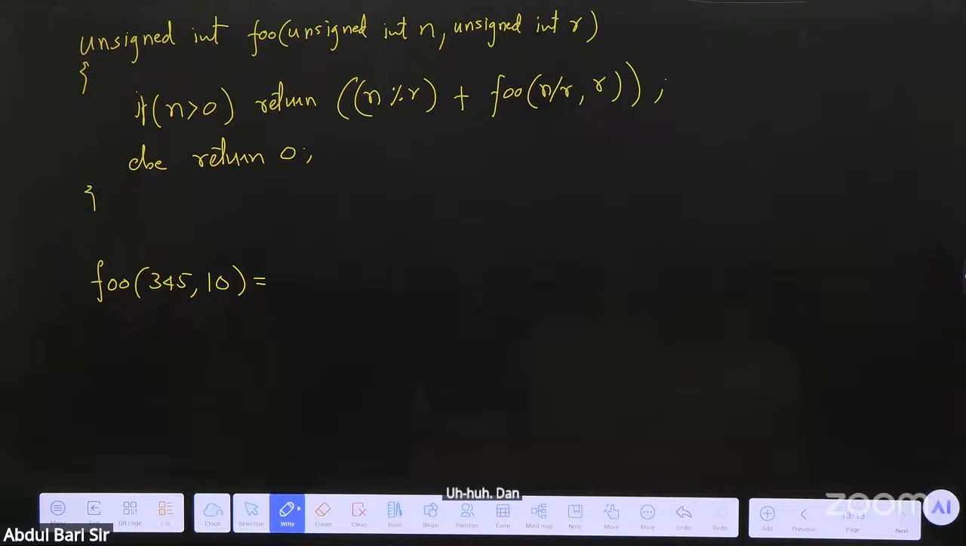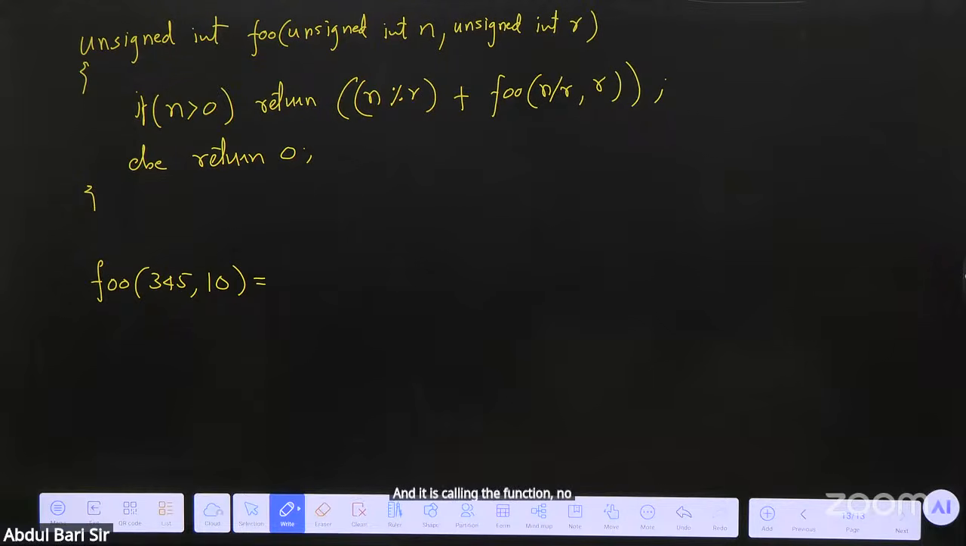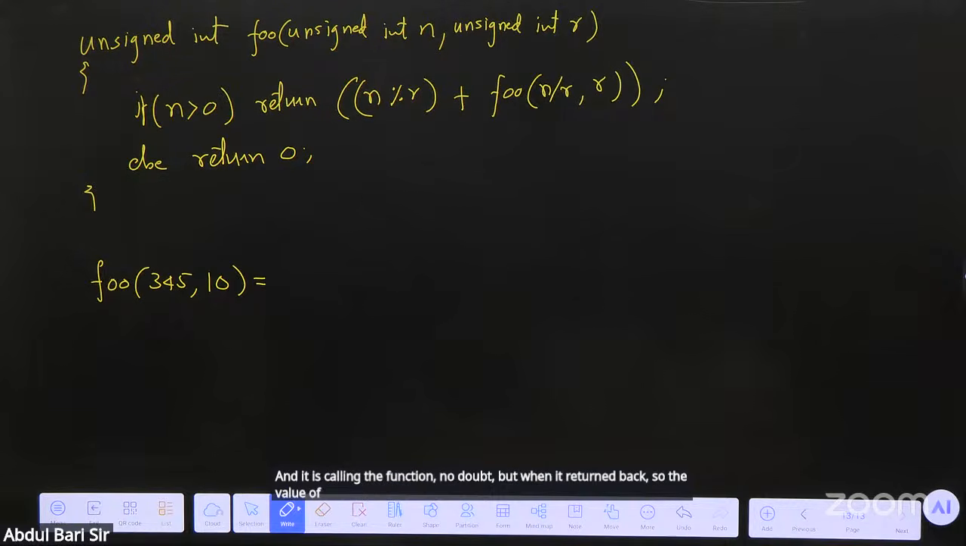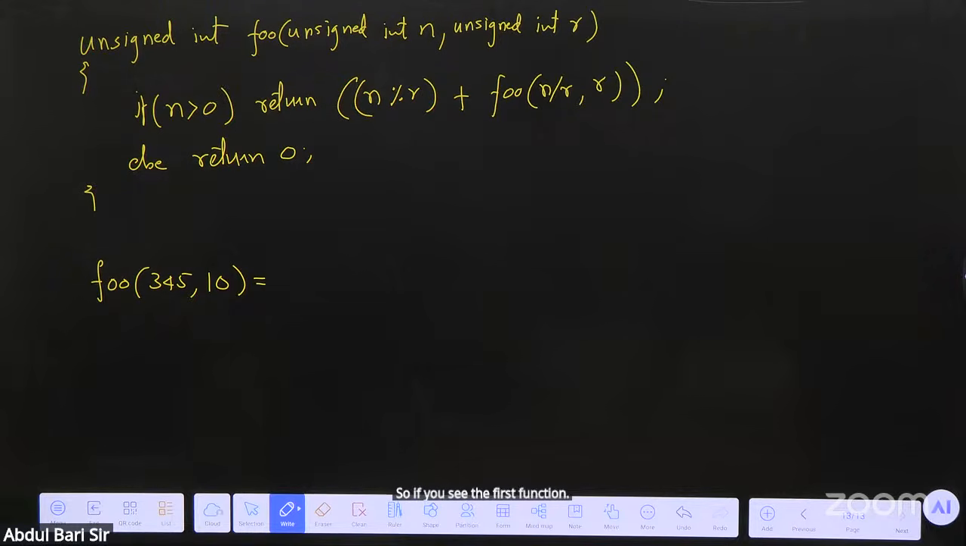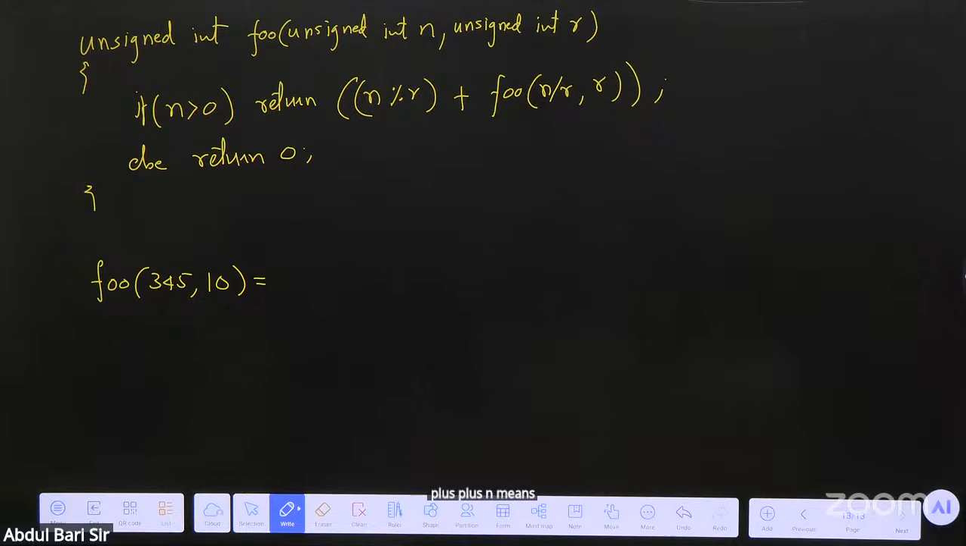Danish, actually, if you read the code in the previous function, fun of 2 was printing n, then plus plus n. So the value of n will change. If n is 3, it will become 4. And it is calling the function, no doubt. But when it returns back, the value of n remains 4 only. So it will print 4. So if you see the first function, both the times n is printed. If you see the second function, both the times n is printed, but in between that n is incremented, plus plus n. Plus plus n means the value of n changes. Value of n changes to increment by 1.